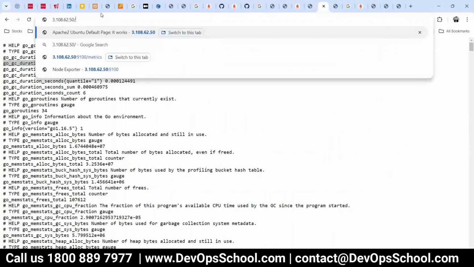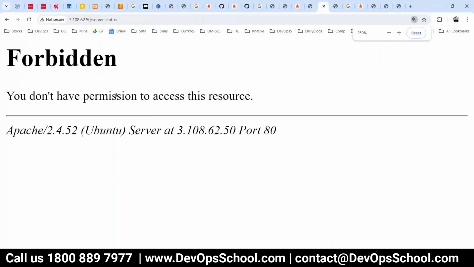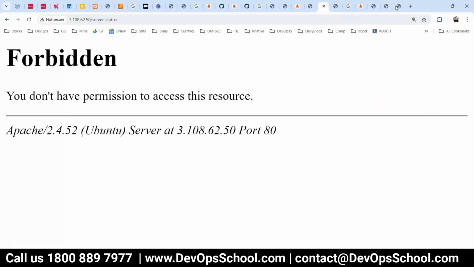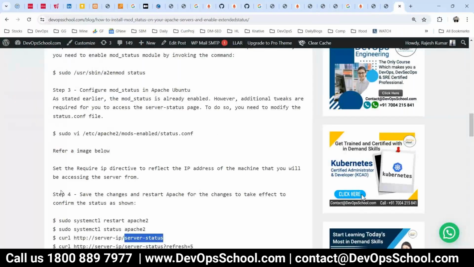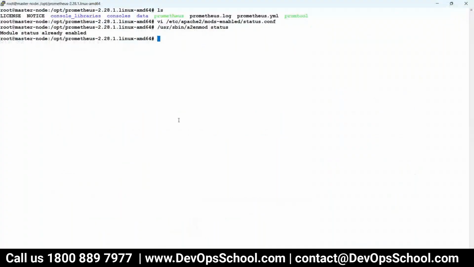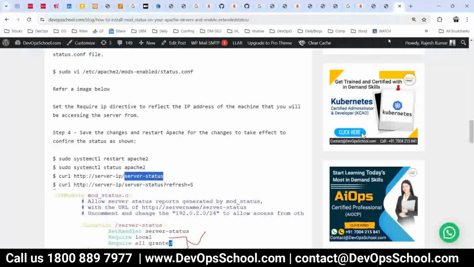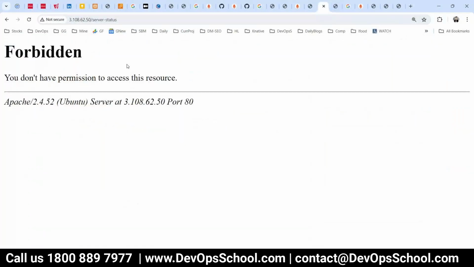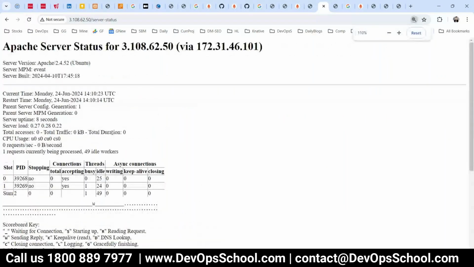this is the one. So here it should be accessible, but server status. Oh, okay. I have not restarted the system because you made changes, right? So in the configuration, you have to restart, right? Now it should be okay. See, so these are all the status metrics from Apache.